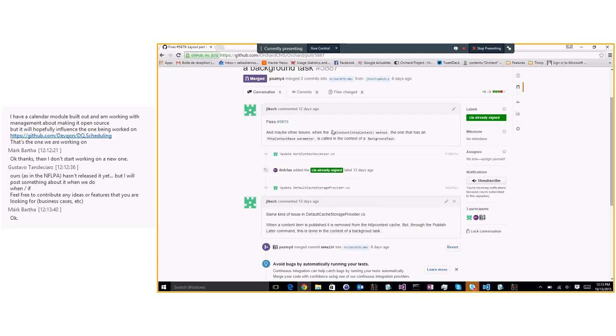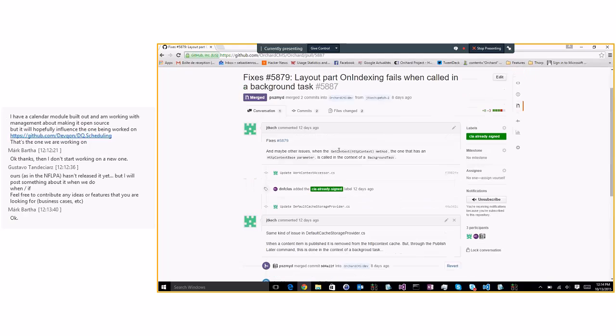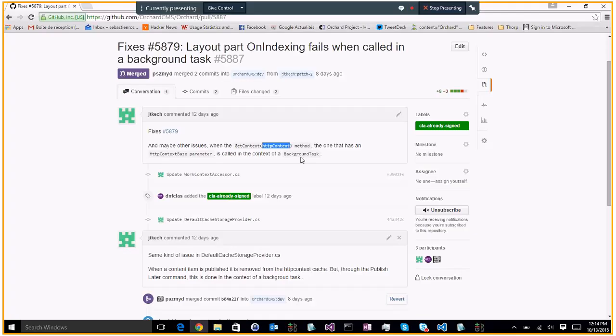The enemy is called in the context of a background task. Oh, okay. So where you don't have HTTP context. There should be. That's the issue. There should be an HTTP context. It should be mocked. Well, the placeholder HTTP context was okay. I thought that was reverted. Okay.